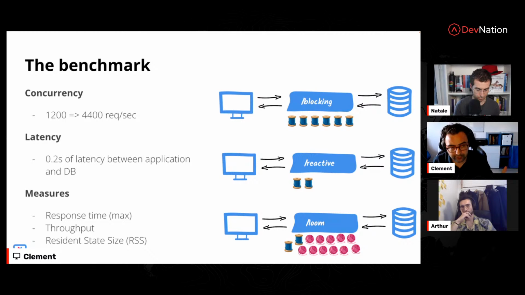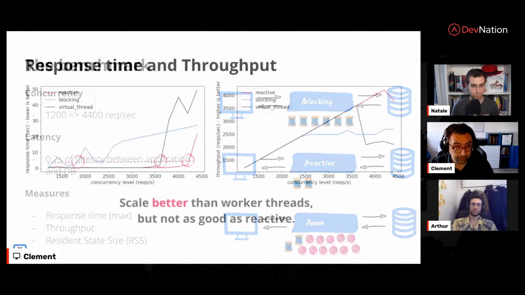We are measuring a lot of things, such as the response time, the throughput, and the CPU and resident set size. The resident set size is the amount of RAM that your application is using. So it's not only the heap, it's really all the memory that your application is consuming. So let's talk about the results, Arthur.